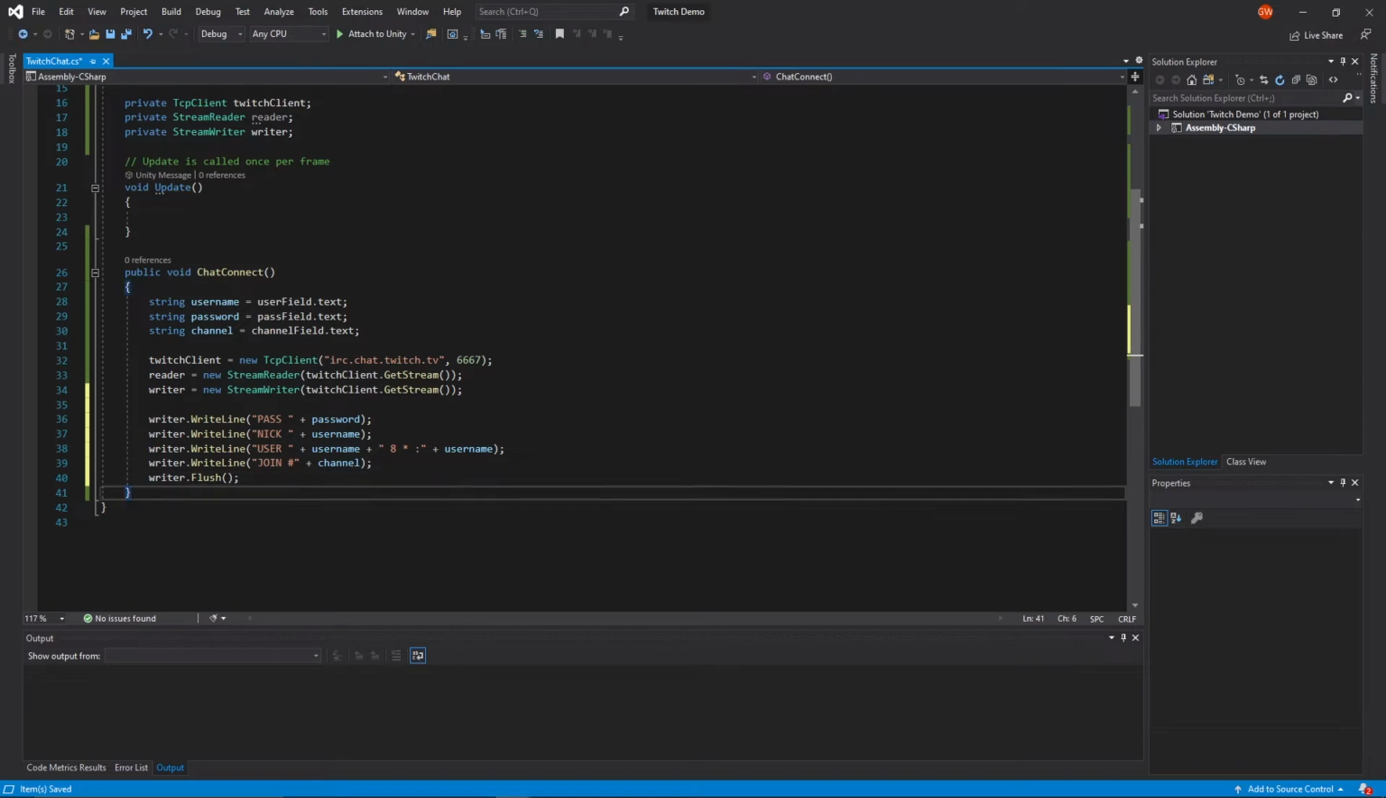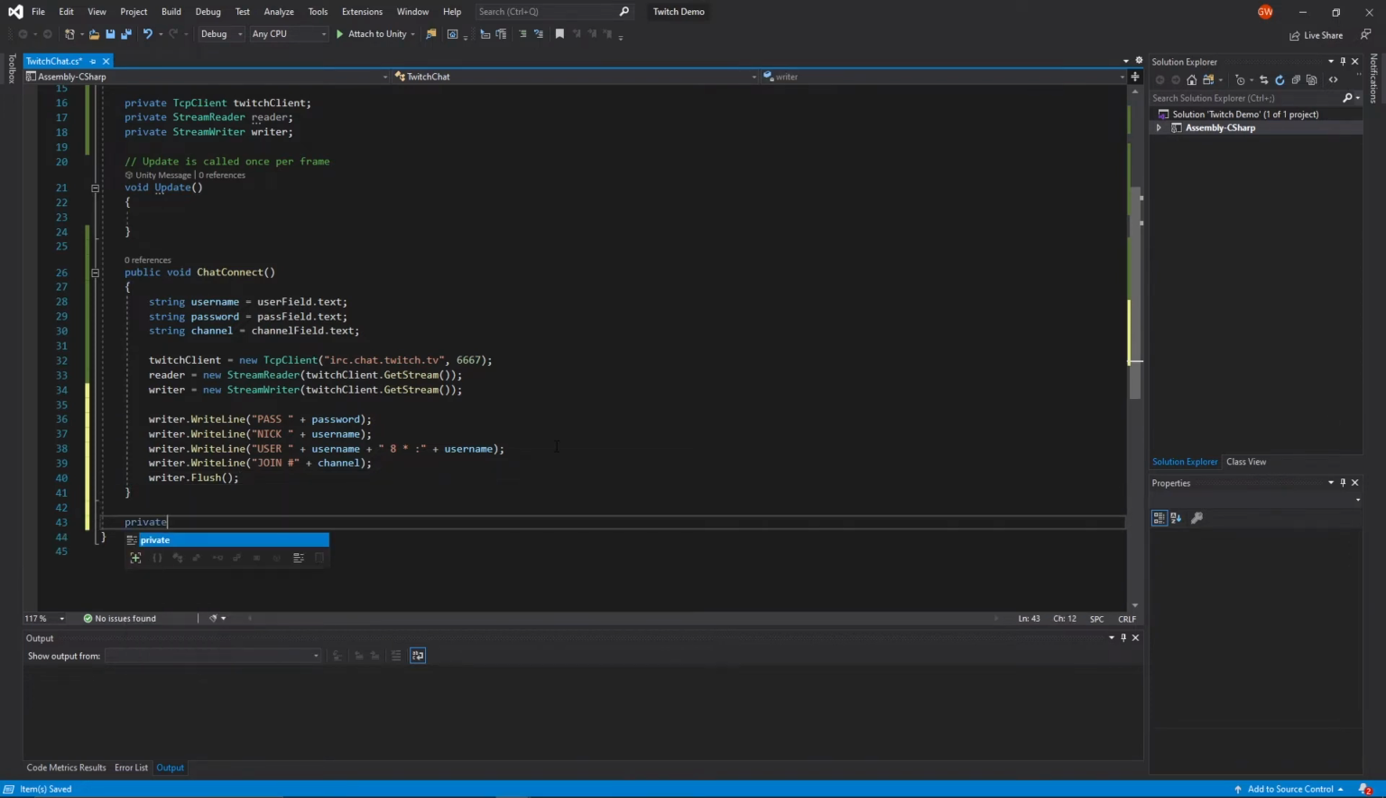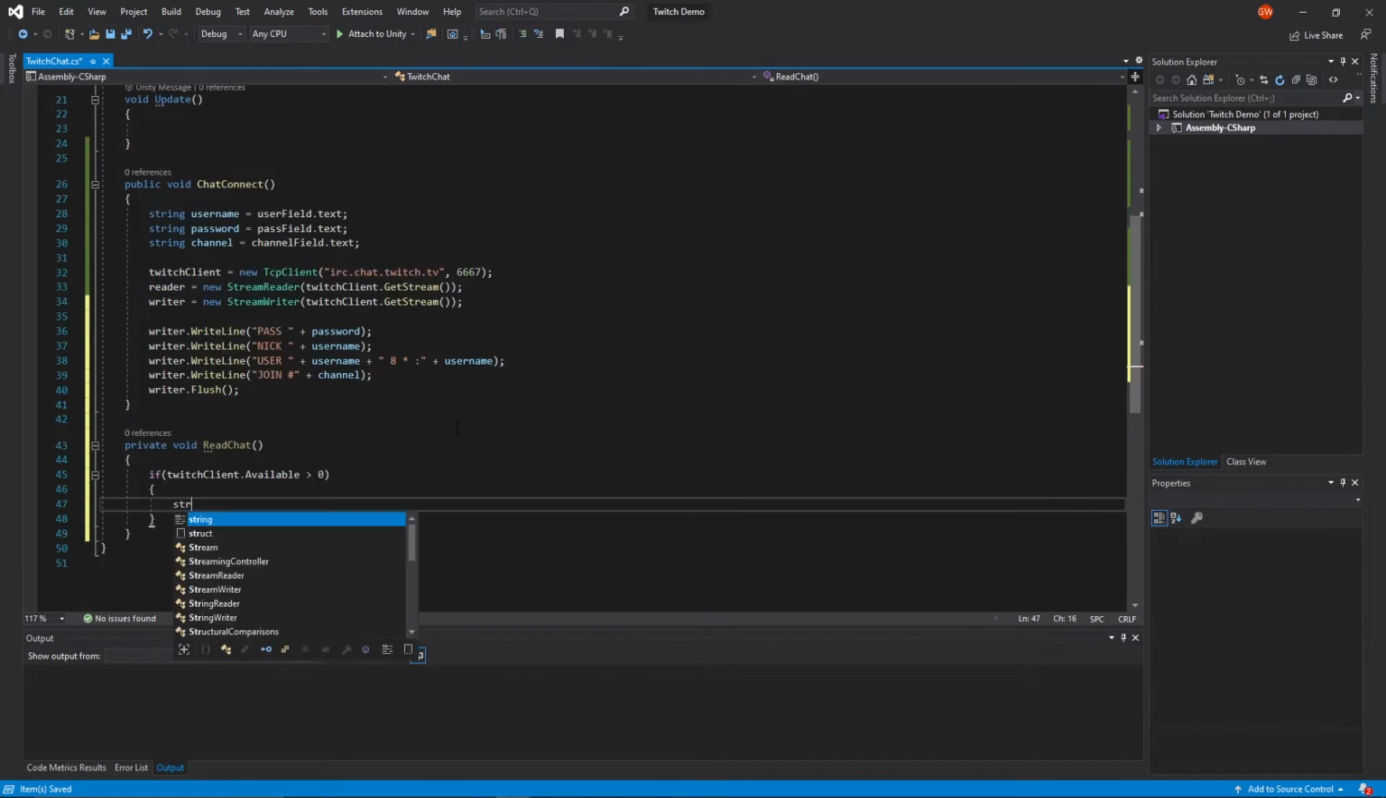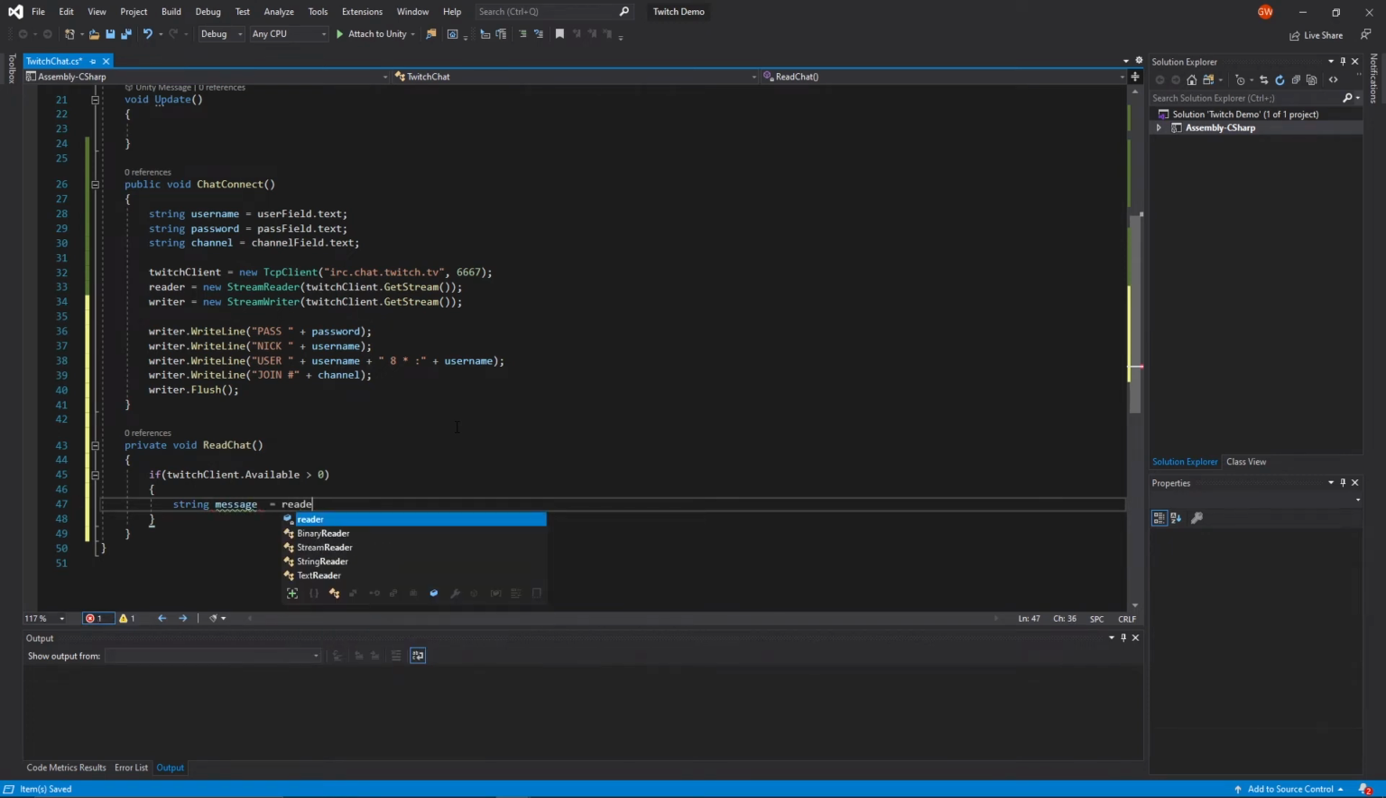Now we need to actually read the chat. So I'll set up another method here. This one can be private this time because we'll be just using it in the update method, and let's call it read chat. So the first thing we'll do is check if our Twitch client is available. So to do that, we'll do if Twitch client available is greater than 0, and then we'll get our message from the Twitch chat, and we'll just call it message equals reader.ReadLine.